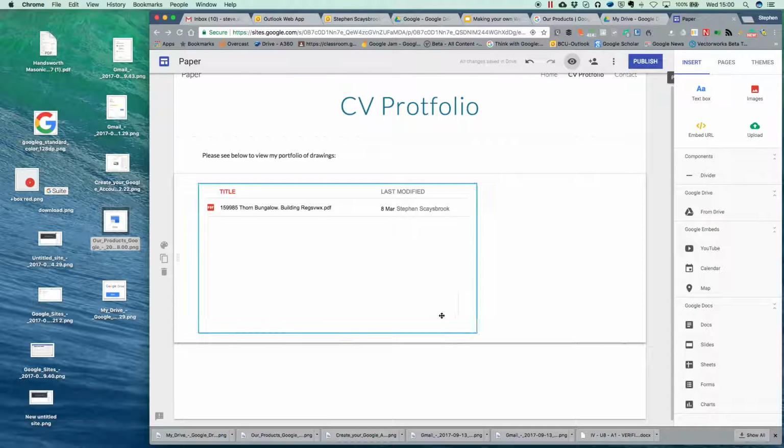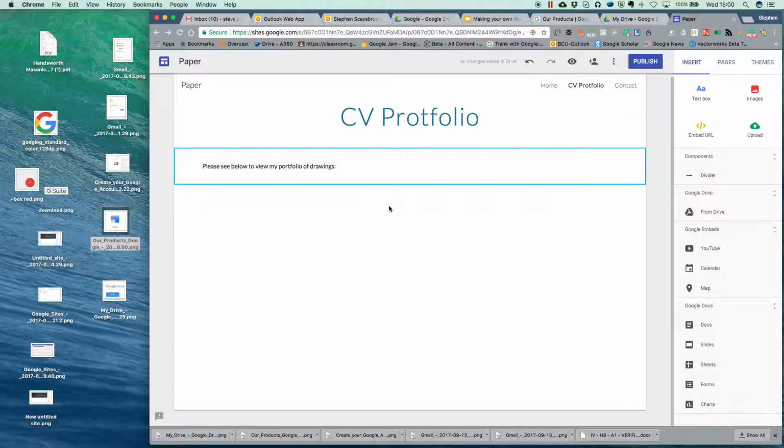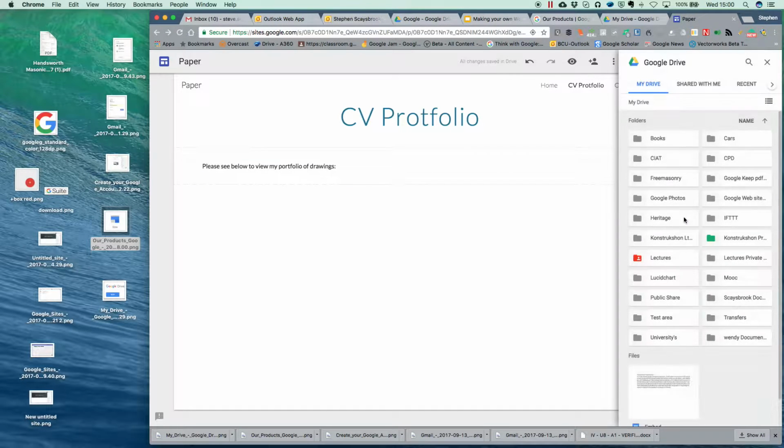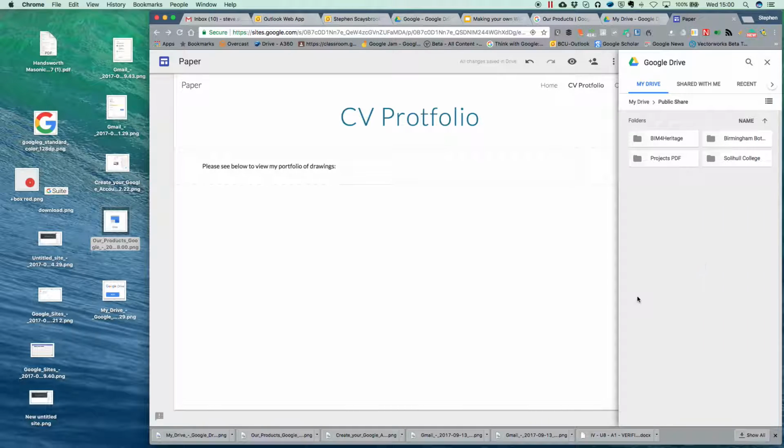And we can start to play around with this a little bit more, because what I probably could do is go into that and delete that out. And let's go back into the drive. Let's go into public share and let's look at projects.